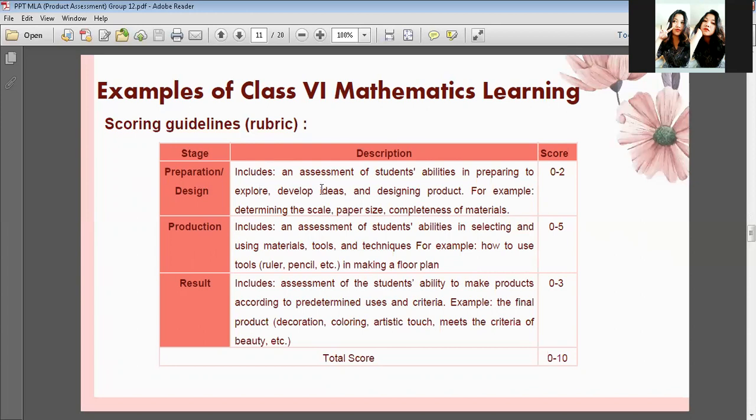And the range of score is from 0 until 2. The second stage includes an assessment of student abilities in selecting and using materials, tools, and techniques. For example, how to use tools like ruler, pencil, and so on in making a floor plan. And the score range is 0 until 5.